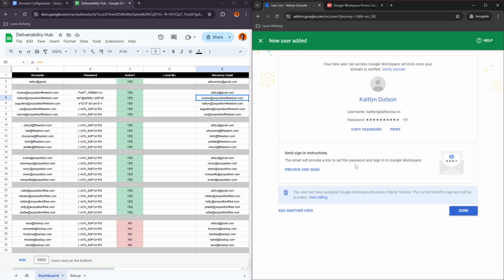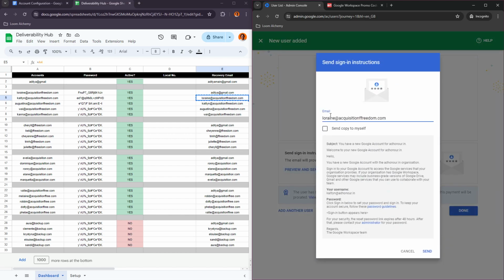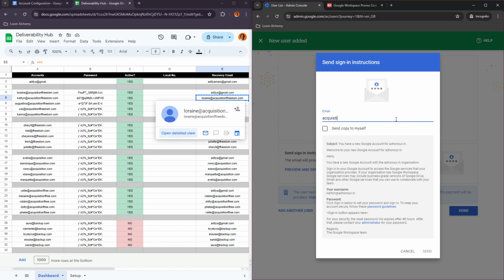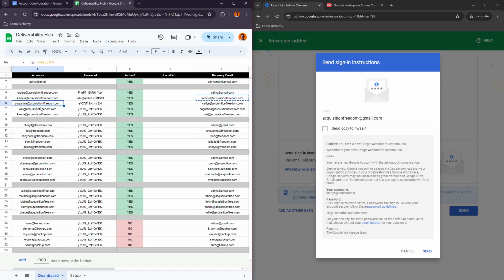So now we have already added a new user. This email will provide a link to set the password and sign in. So we are going to preview and send Lauren. This is going to be sent to this particular ID. We already have this, right? But for now, since I don't have this account, I am going to do it for Aditya at gmail. No, I don't even have this. So I'm going to do this for acquisition freedom at gmail.com. But you'll probably have these ones, right? You'll have this, you will have this, you will have this.